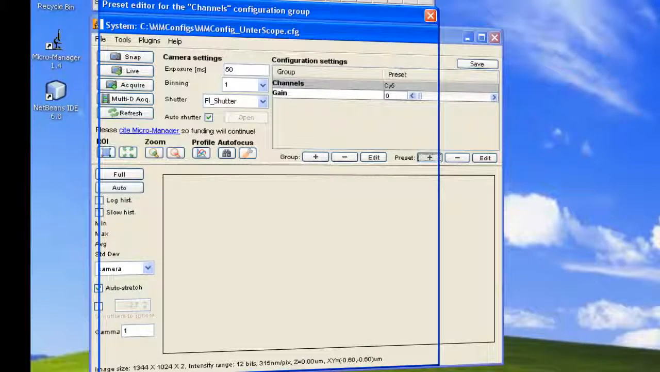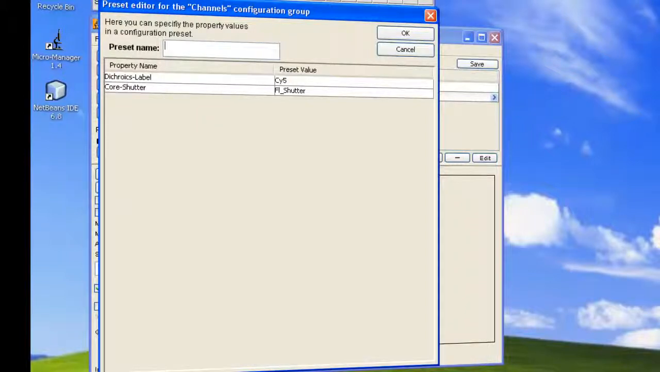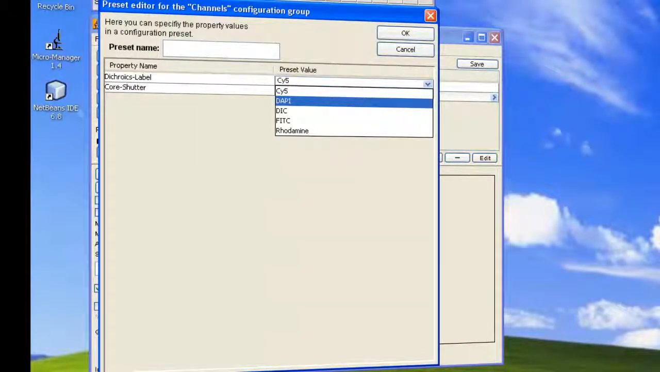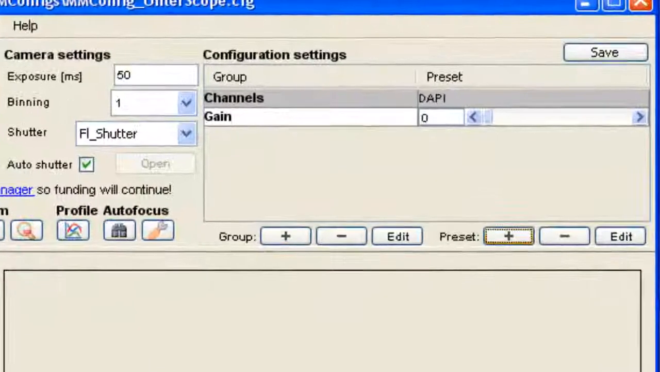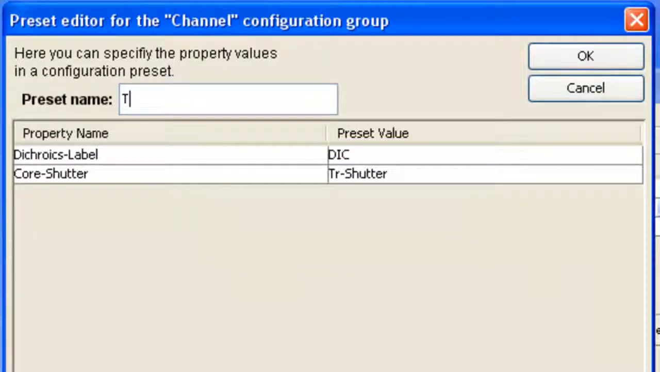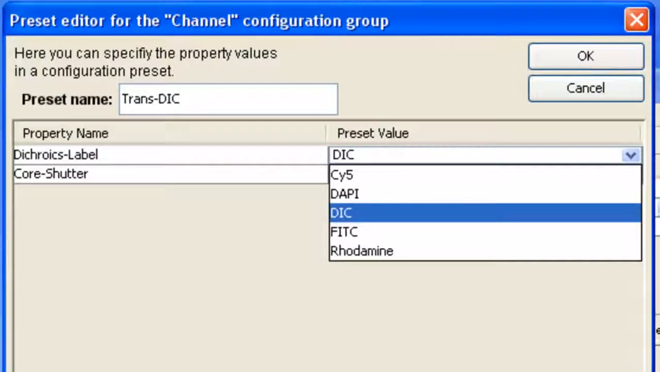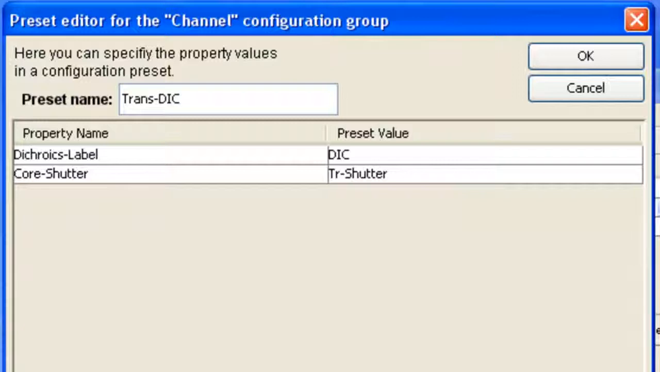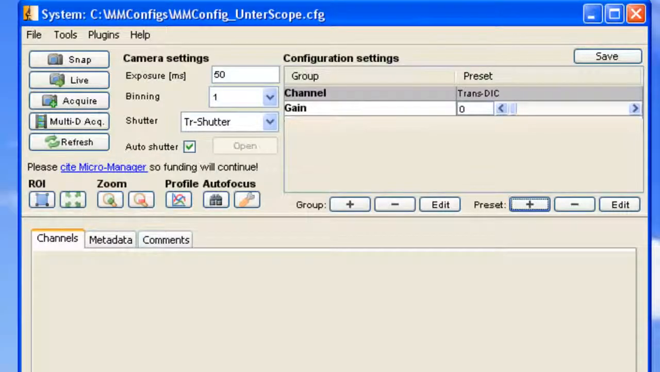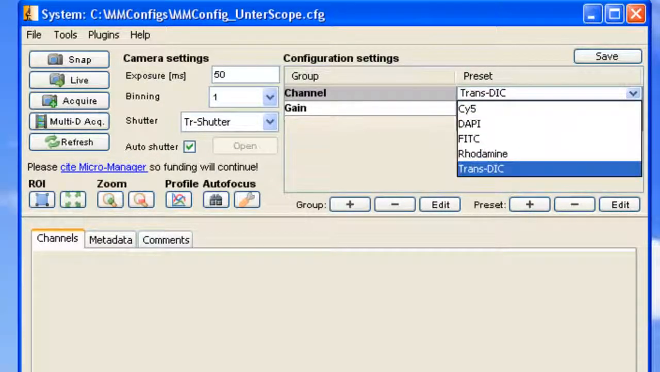You can add multiple presets to this group by changing the value for a property in each preset and assigning a new name. As it is shown here, we are changing the dichroic label value and then assigning the name of the preset the same as the label. You can create any combination of preset values to meet your specific settings. After repeating this step multiple times, you will have a list of presets you can choose from.